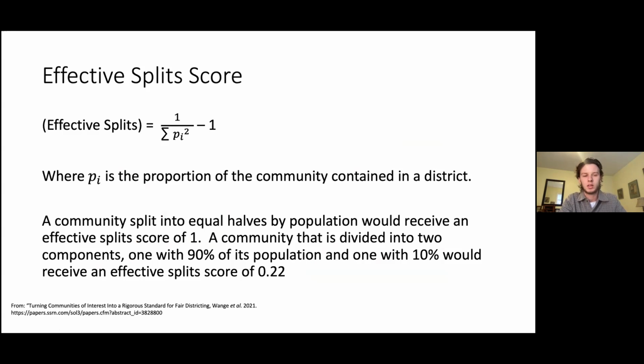Both of the programs employ two sort of mathematical metrics that give information about how much a community was split. The first is an effective split score, and the equation for it is written out here. Basically the idea behind this is that if you have a community of interest that is split once, but 99% of the community is in one district and only 1% is in another district, that's effectively like it was barely split because overwhelmingly the community was kept whole. And a very different circumstance is drawn at the bottom here, where it says a community that's split into 2 equal halves by population would receive an effective split score of 1. So as the score is increasing, it means that the population was more and more split, meaning the population of the community of interest was split into increasing numbers of districts.